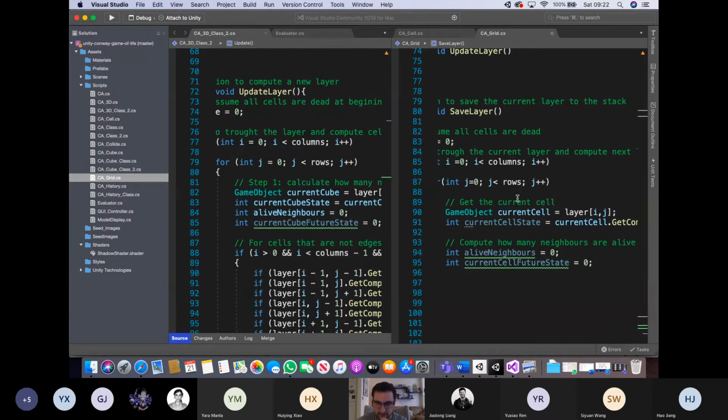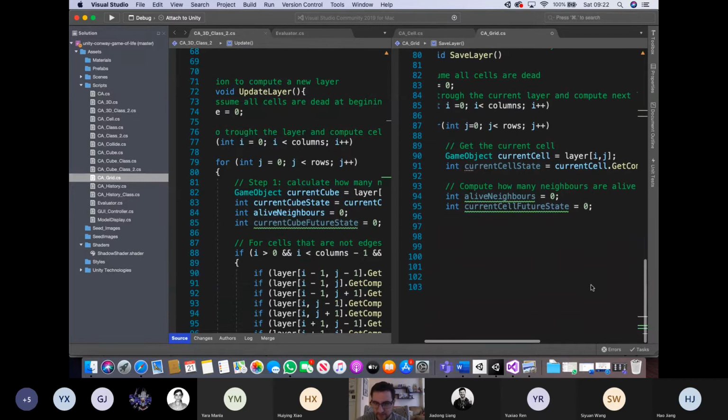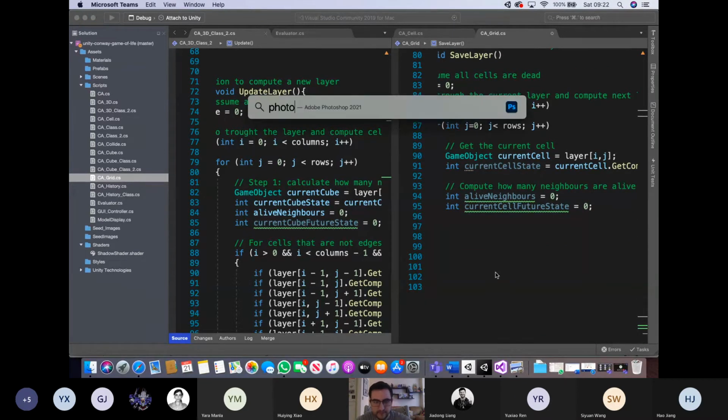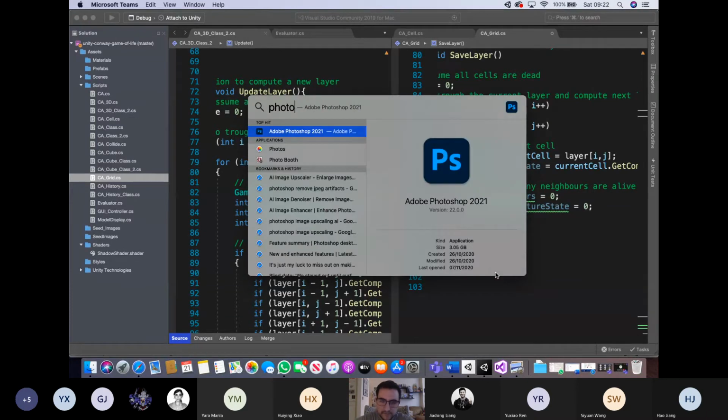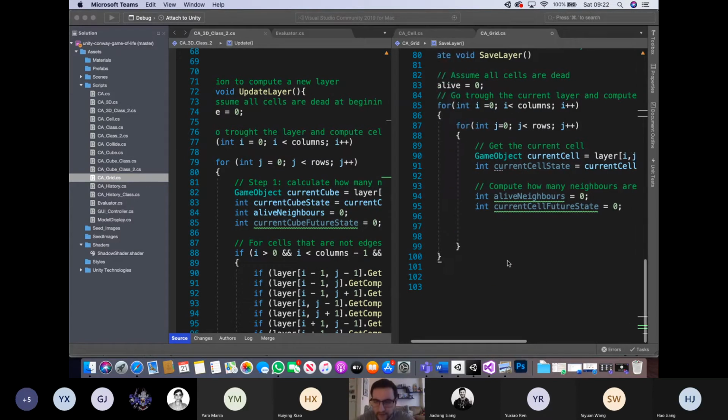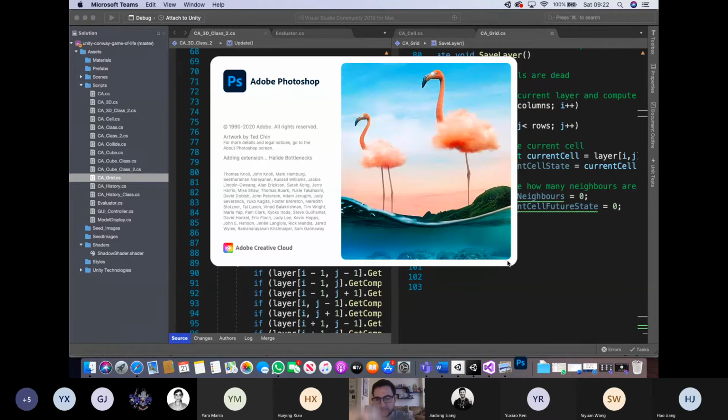All right, now this is where maybe we need a bit of Photoshop to explain things. Because it's quite easy to see how many neighbors are around a cell that's in the center of the grid, but it's also quite important to look at edge cases, the ones that are on the margins, okay? And let me explain this.